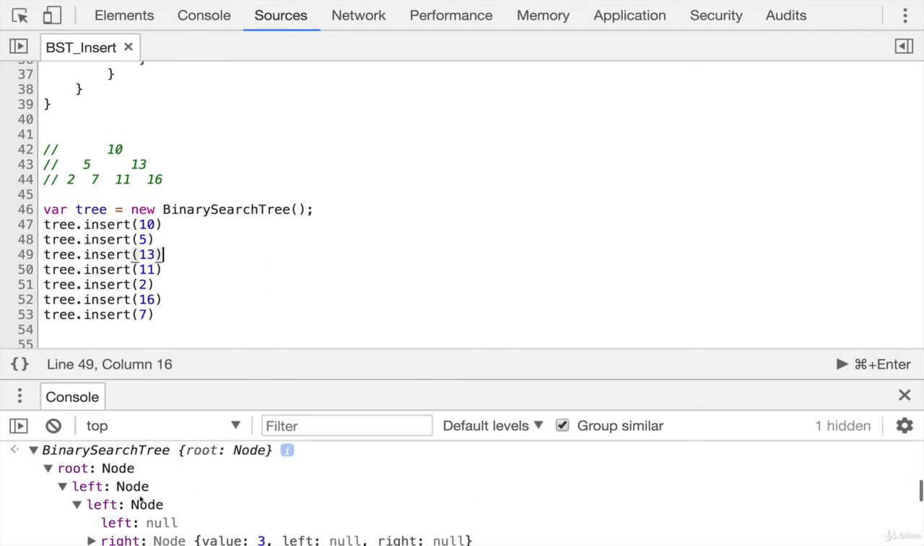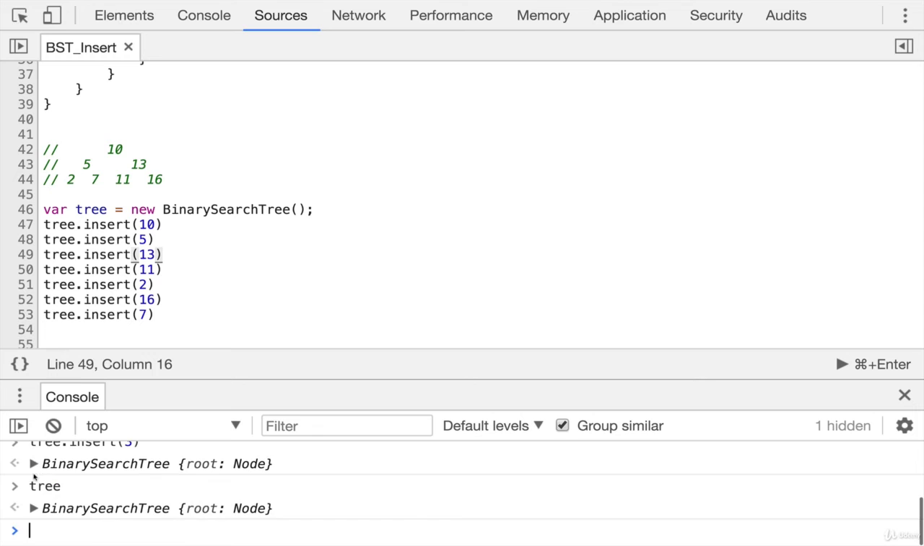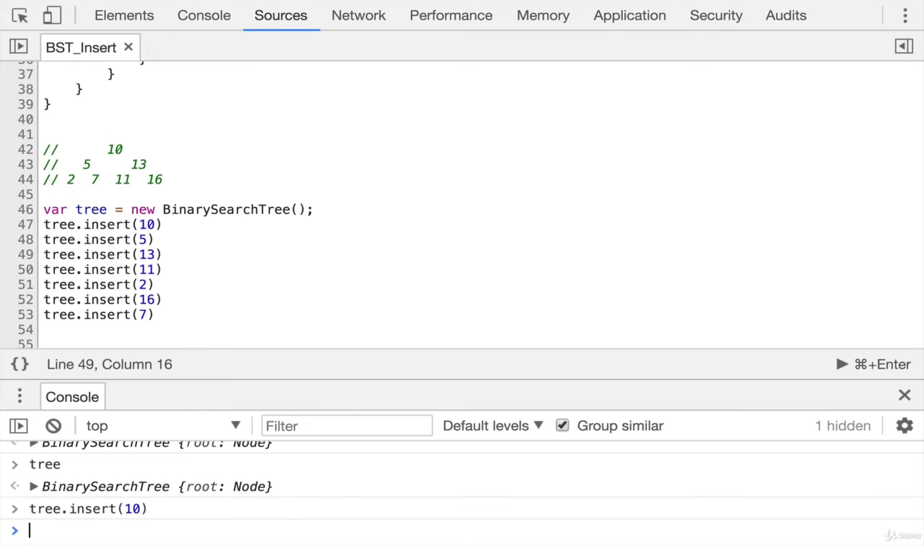Let's see, how does it handle, or does it handle, duplicates? So if I tried to insert 10, for example, what happens?